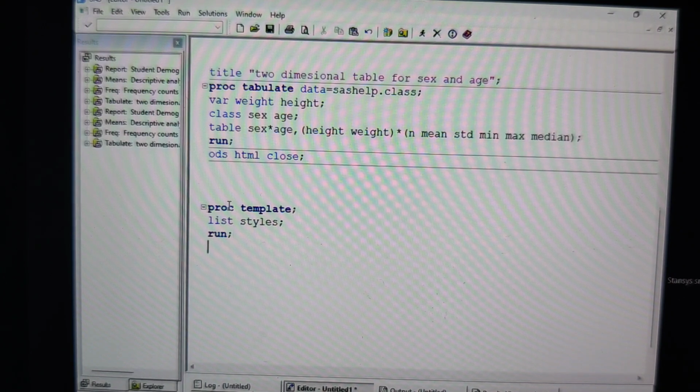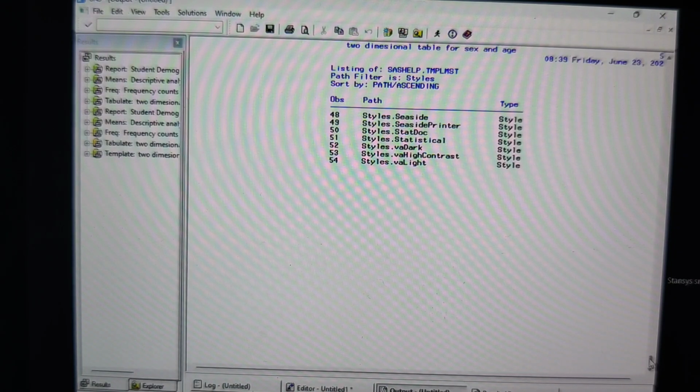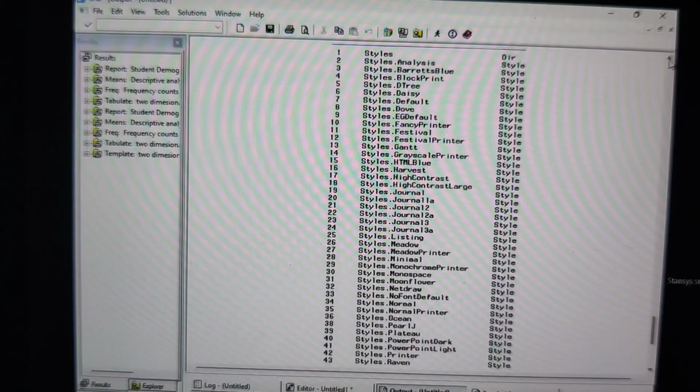What is the list styles going to do? What are all the styles that are available in SAS 9.4? It is going to print all the styles in the log window. In SAS 9.4, we have 54 styles available. Can you see? It is going to print all the 54 styles in the output window. These are the styles now.